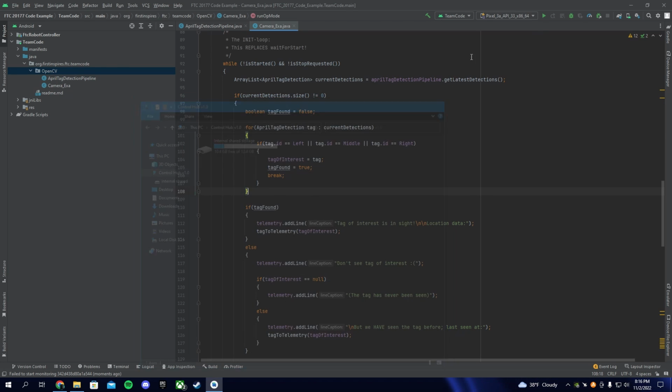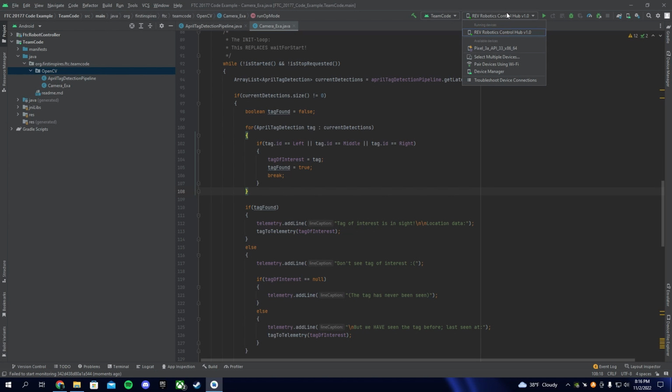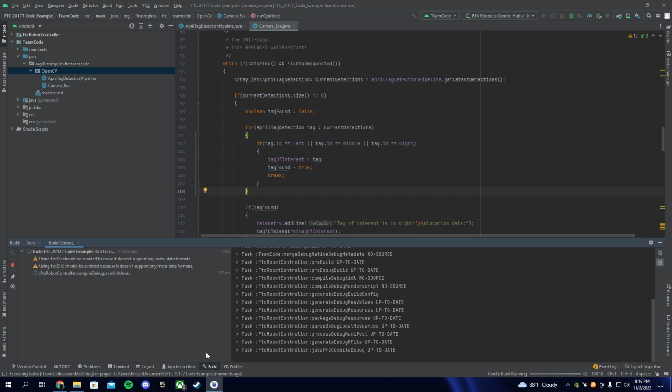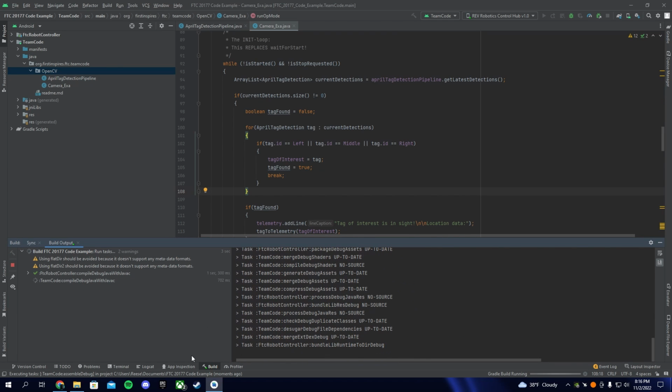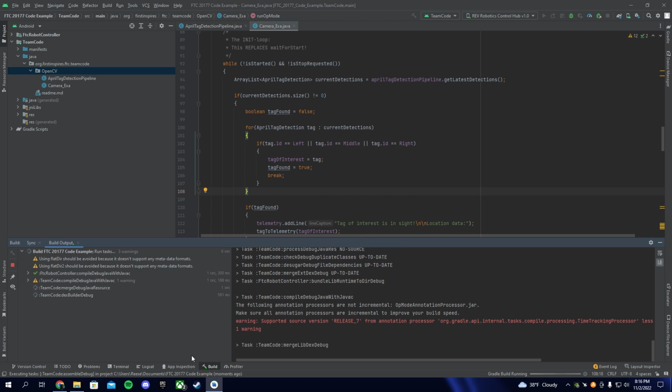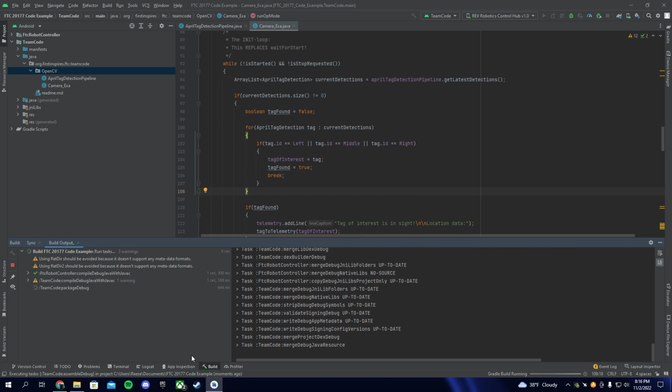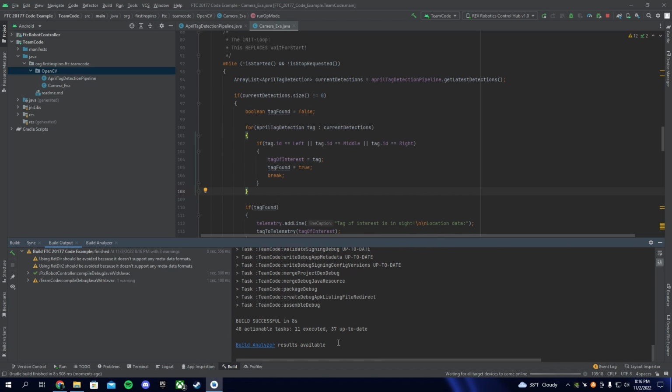It'll probably bring this up. Don't worry about that. Then it'll probably show up with robotics control hub, or your phone name. It doesn't matter. And you just want to click this. Now you'd think it'd be this build button, right? But it's actually this run right here. So click run. It's going to do its deal. It shouldn't take too long, but it can take a little bit of time. It's definitely slower than something like OnBot Java, but for me, bam, it was done.